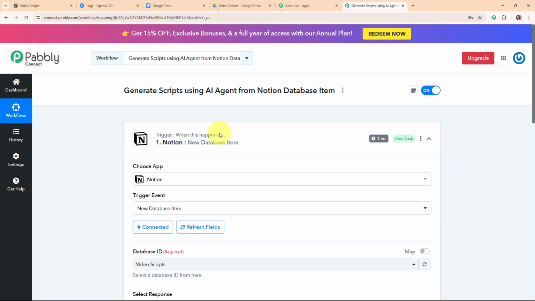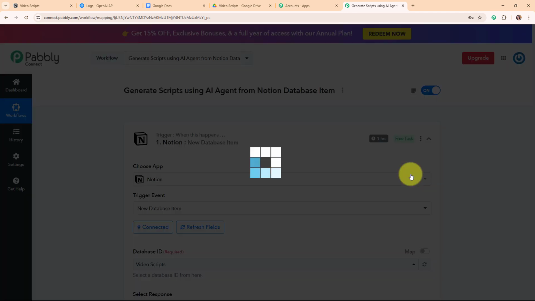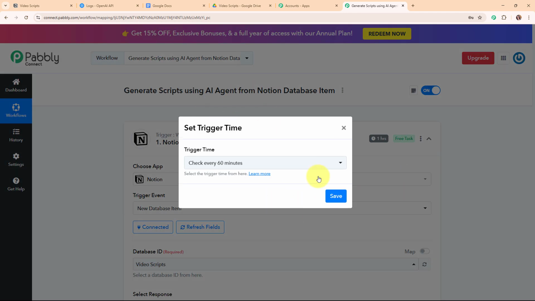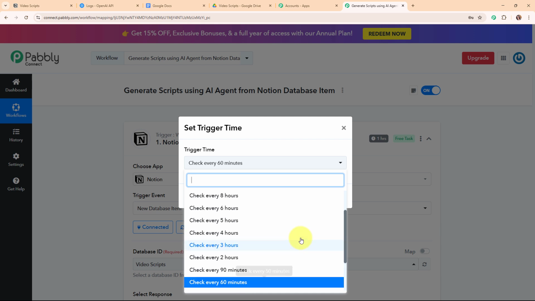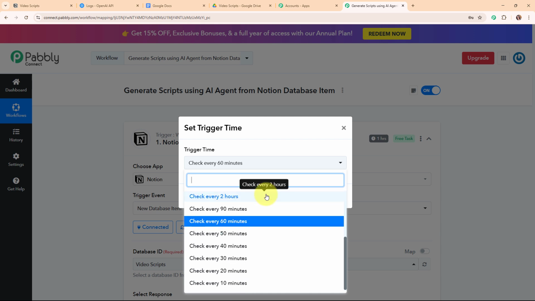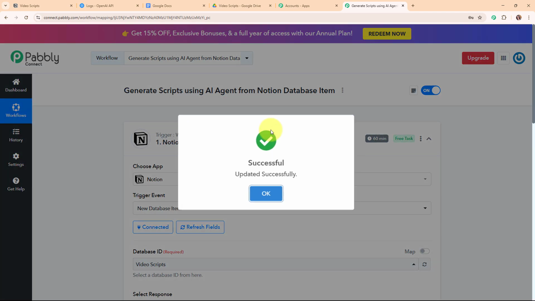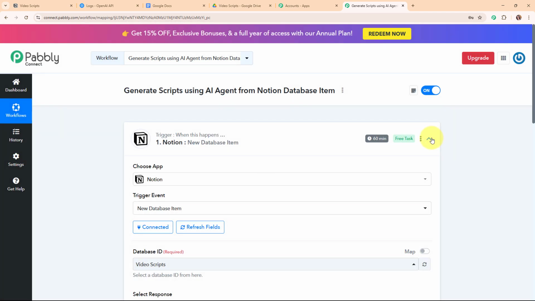So here let me tell you that Notion is a polling based application. That means it will look for the new responses within 1 hour. And if you wish to set this trigger time, then you need to click on these 3 dots, and from here you need to select set trigger time, and then a dialog box will appear in front of you. So from here you need to select a trigger time. You can select the minimum trigger time as 10 minutes and maximum as 24 hours. So here I've selected my trigger time as 60 minutes. Alright, so I'm going to click on the save, and with this we have successfully set up our trigger over here.